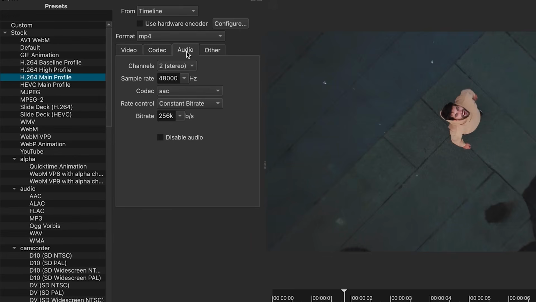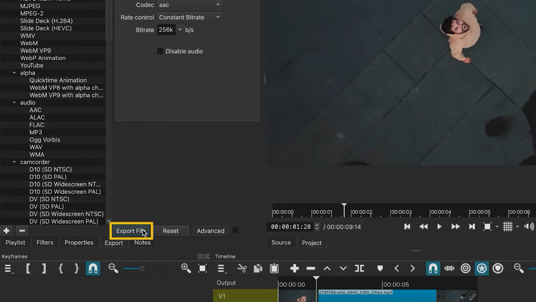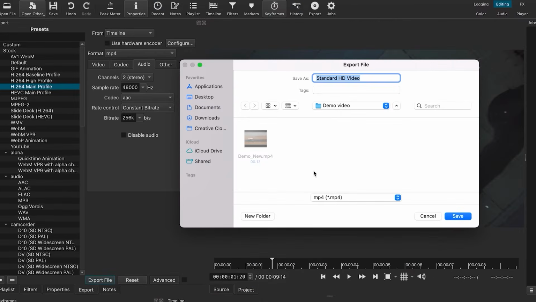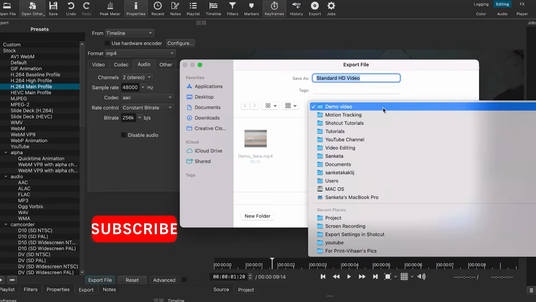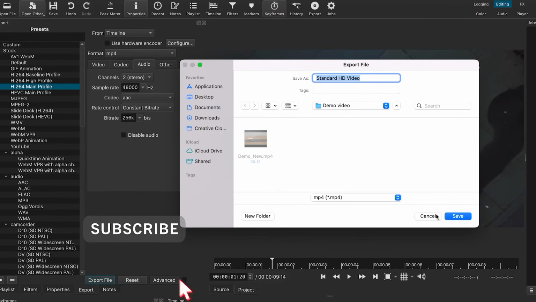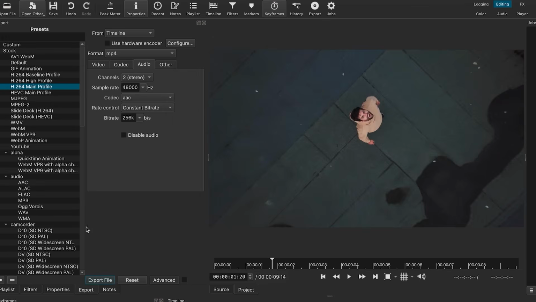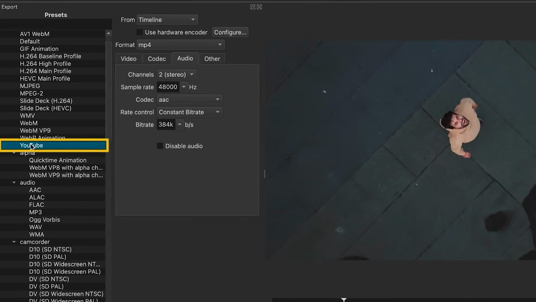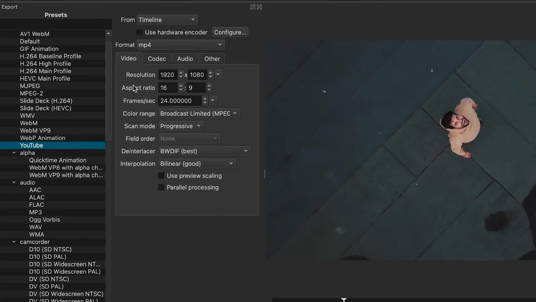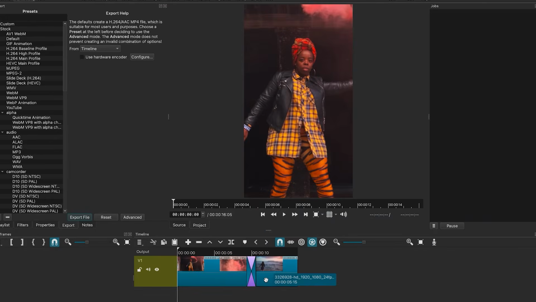Click on Audio. The sample rate will be 48,000 Hz, which is a standard audio setting. Then click on Export File and save it wherever you want to save it. You can also choose the YouTube option. It will create the same MP4 file, but it will be slightly compressed, resulting in a smaller file size with some quality loss.